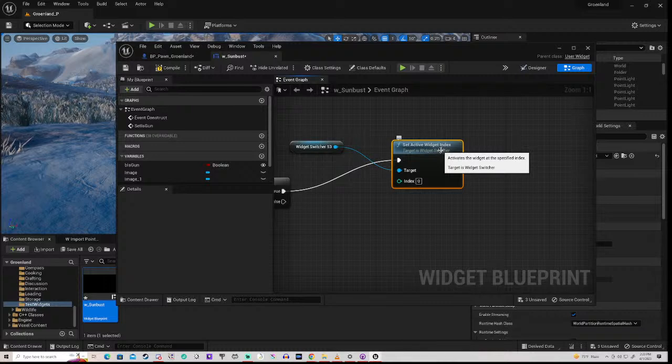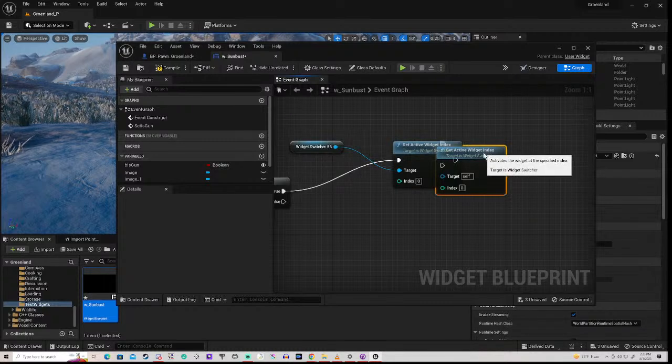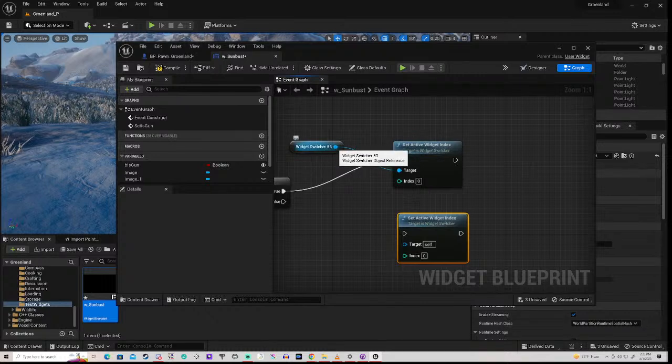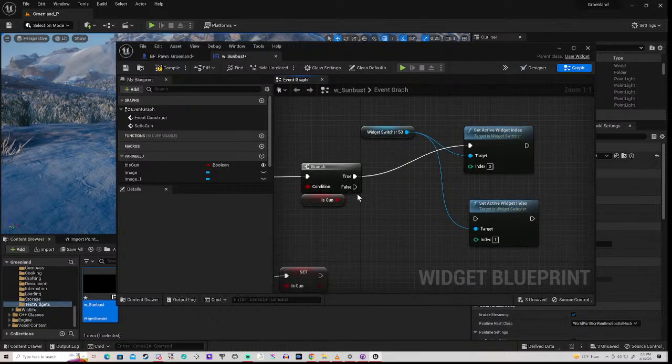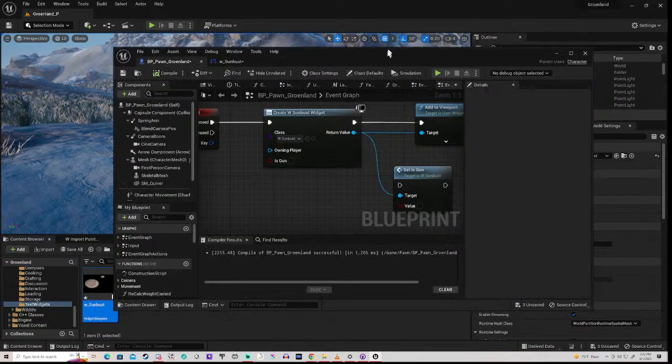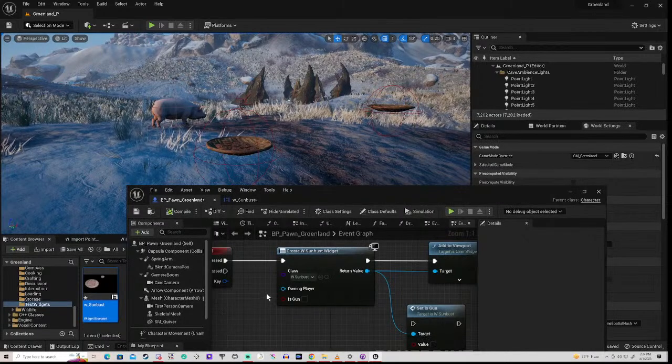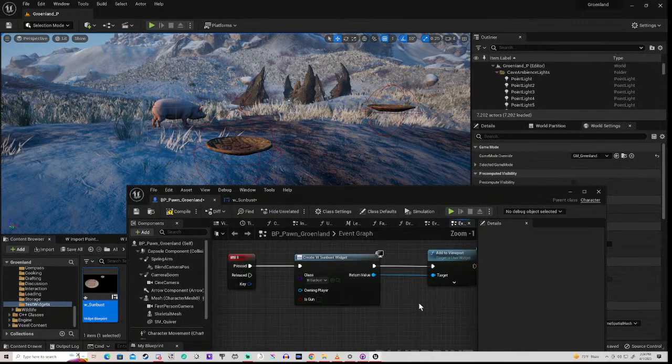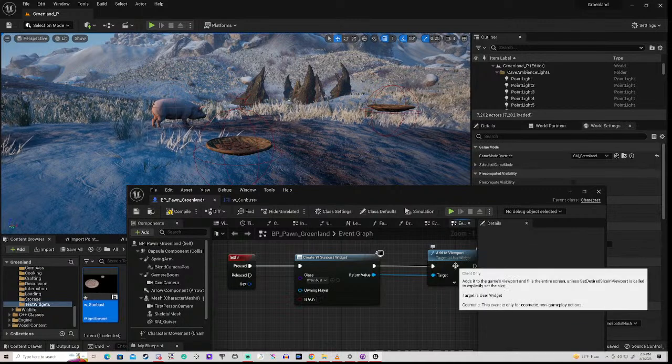So we're going to duplicate this, and on false we're going to change it to 1. Plug that in, and now watch what happens. On our pawn, we're going to set this to false, right? We're not doing this, so forget that. I'll delete that. So all we're going to do is create our sunburst widget and add it to the viewport.